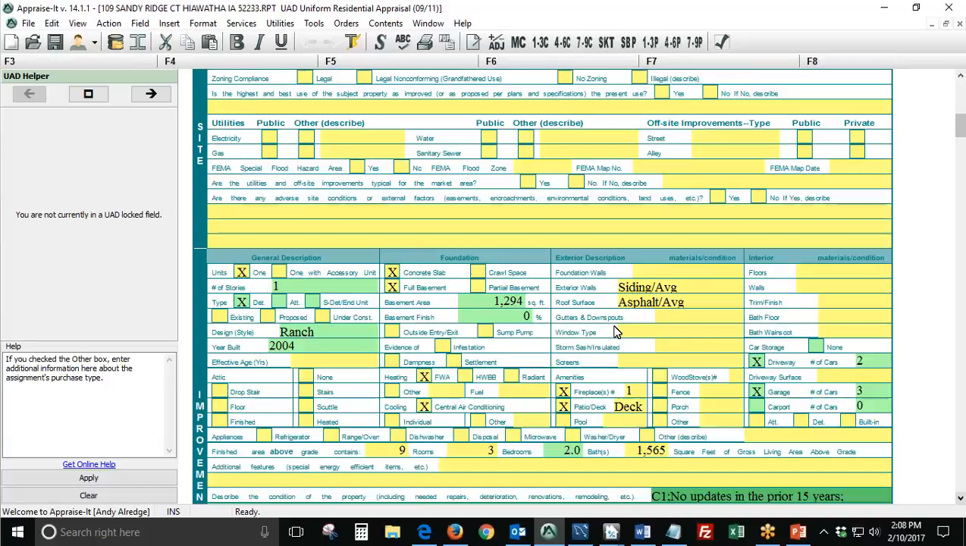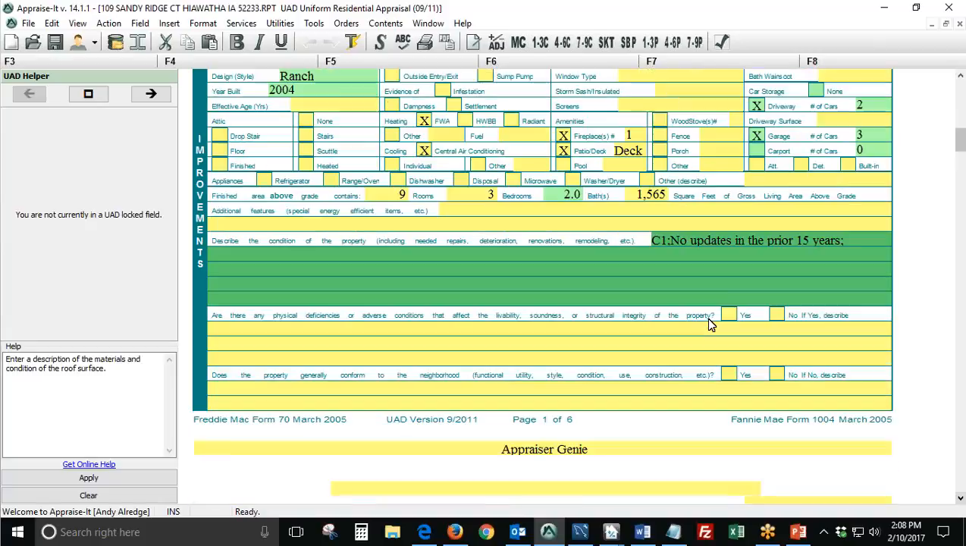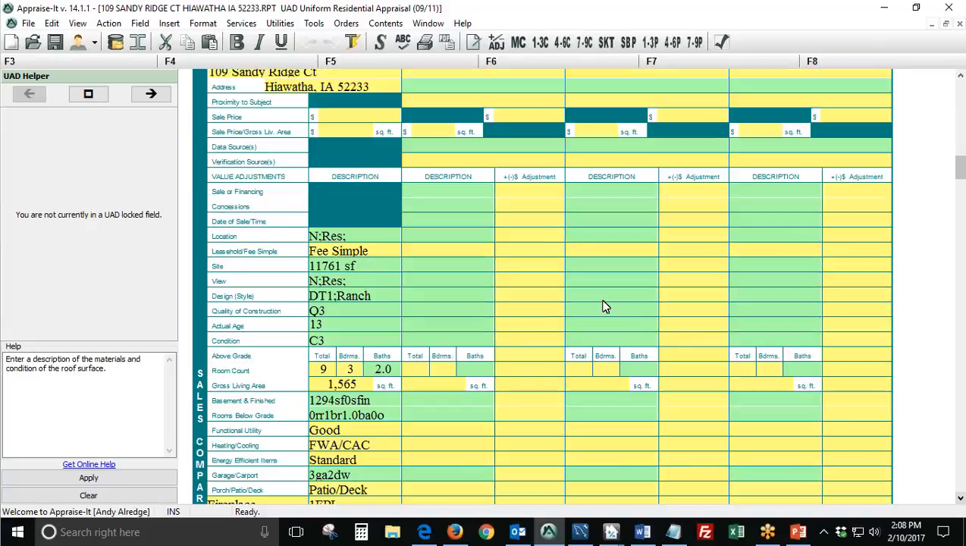Okay, so you can scroll all the way down here. This middle section here, I just put some basic information as far as stories, unit, year built, design, indicated if heating and cooling were applicable, fireplace, patio, and of course carport, or driveway or garage. Okay, and then you simply scroll down to page 2.